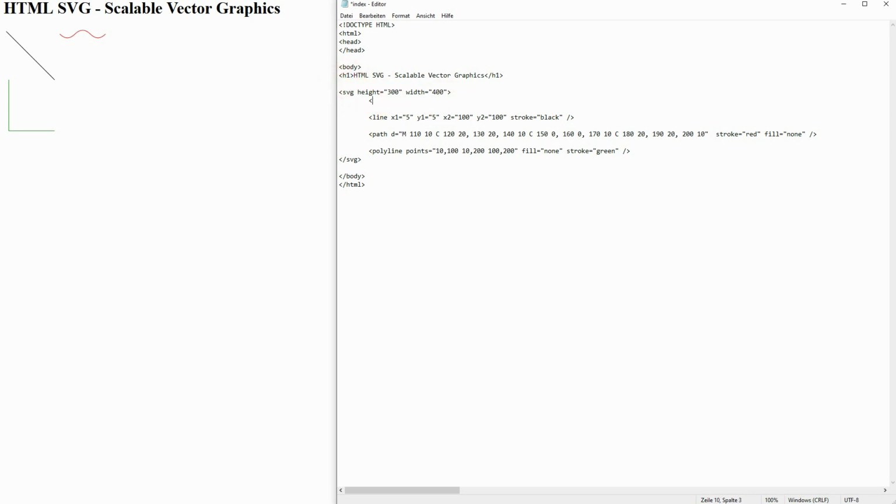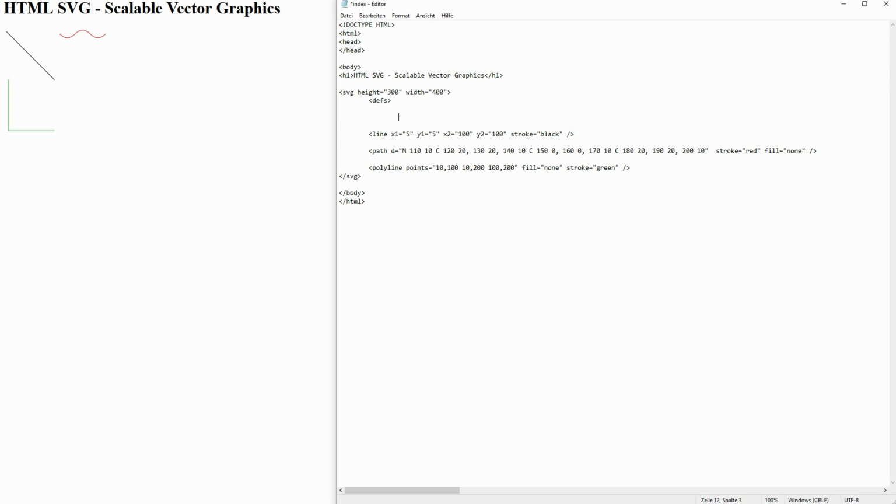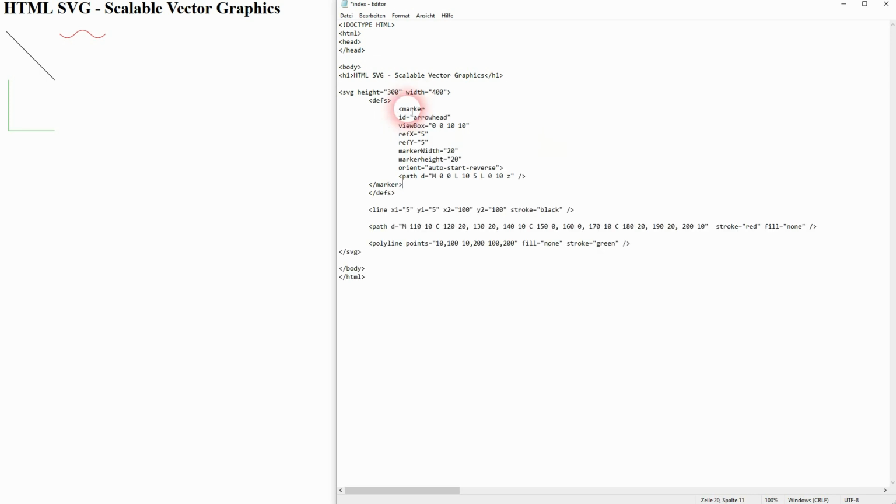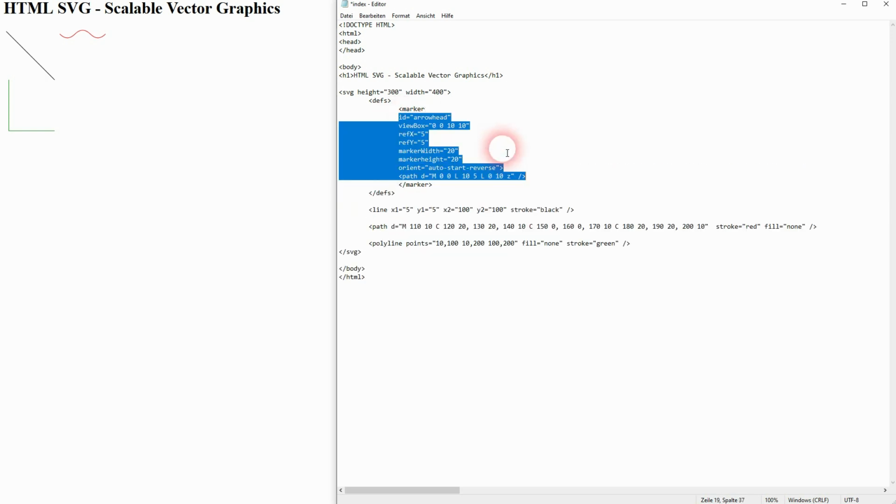We need the defs first, and inside we'll paste a marker. Already prepared one. So we've got opening and closing, and inside of the opening tag, these are the attributes that you need. Onto orientation, and then I've created a path. So this is for an arrowhead. So I've given it the specific ID.